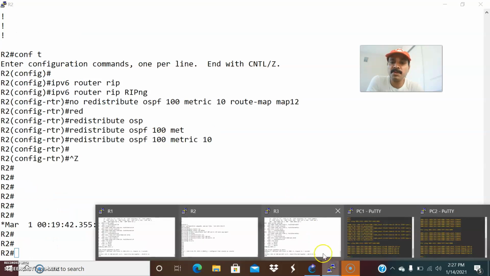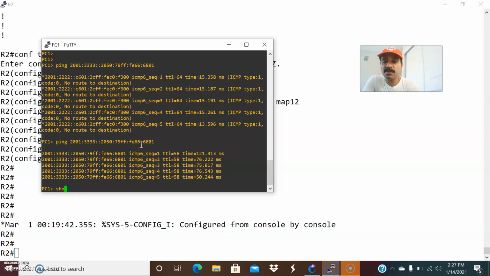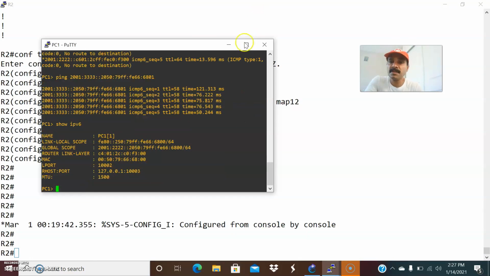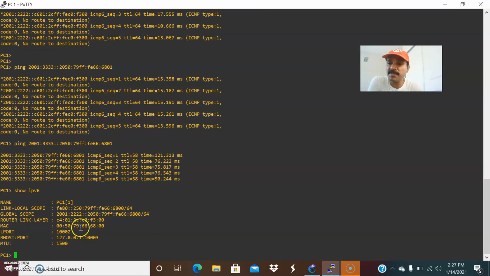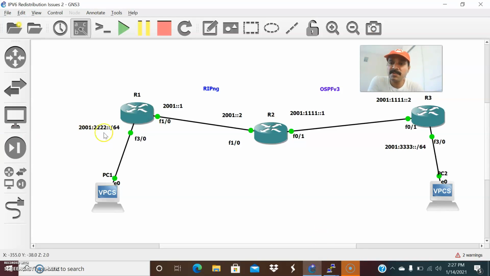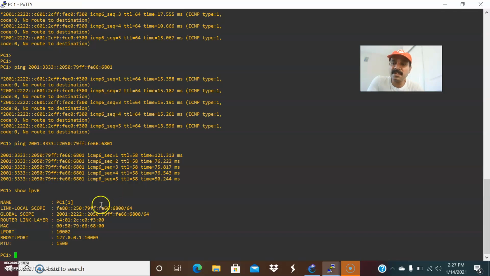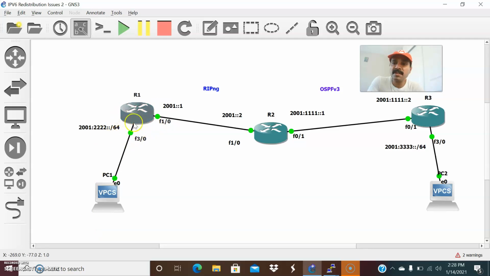And another thing I want to show you is, go to PC1 and do a show IPv6. So you have to understand how it is getting the IPv6 address. Once it receives this prefix, right, this is a prefix I have defined, once it receives the prefix from this interface, it will append the interface ID. So this last part is the interface ID. This interface ID is generated from the 48-bit MAC address. So that's the thing I want to show you. Here I have only assigned the prefix value.